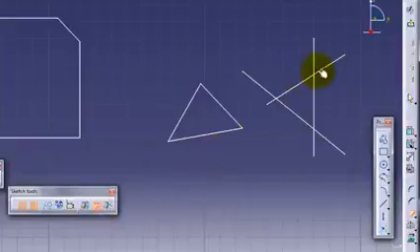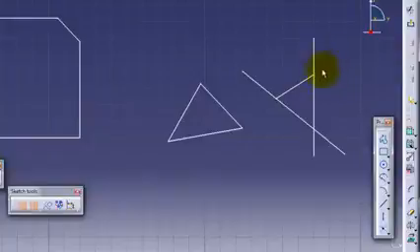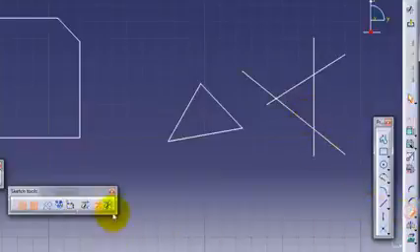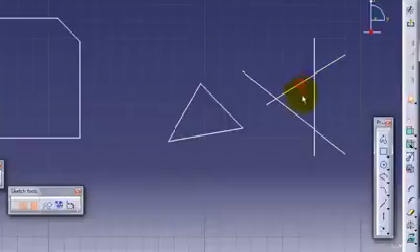If you choose this one and point to the middle, it will trim the outside sides of the line. Ctrl Z. And we have this type. If you point to it, it's not going to trim, but it's going to break the line.